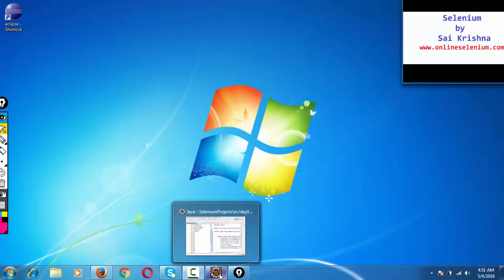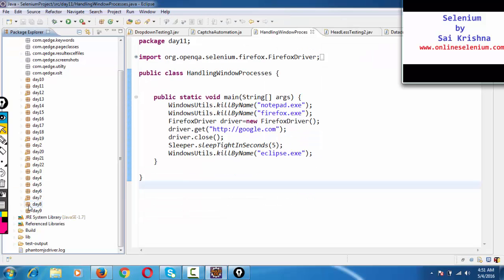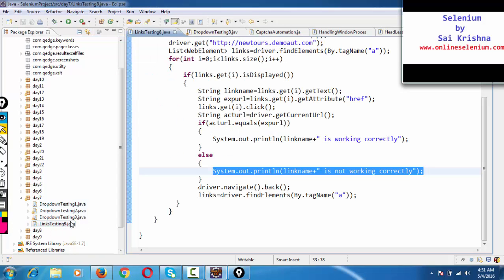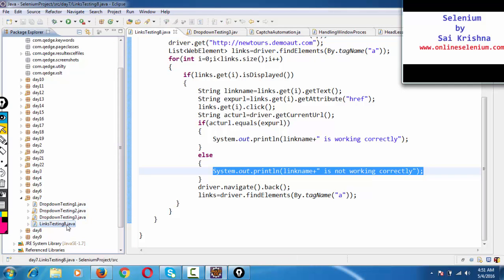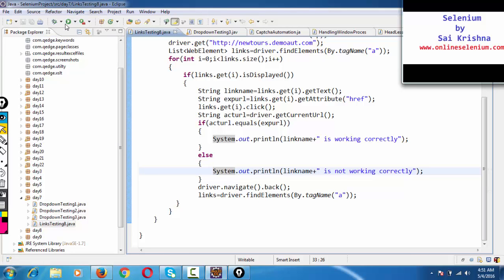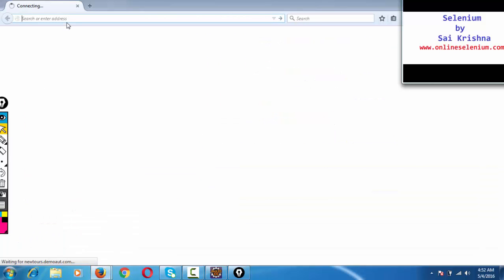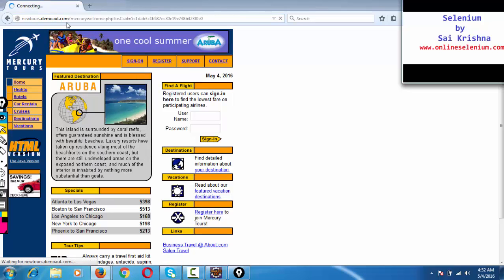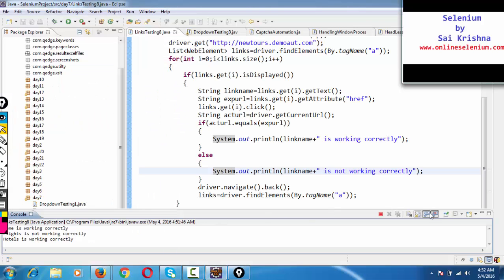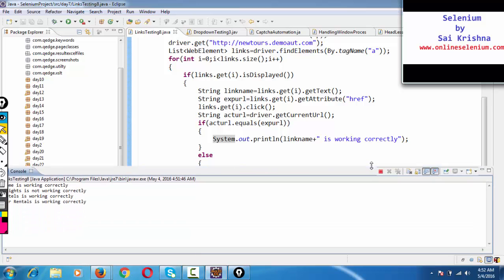Now all the programs that we have done till today, let's take up some program that we have done. I hope everyone is able to see my screen. I am taking this links testing program which we did just 2 days back. This program has been designed to launch the browser, click on all the links and check whether those links are working correctly or not based on the href property. All these programs launch the browser, whether it is Firefox or Chrome, and do the testing, whether it is links testing or drop down testing. This program is clicking on the links one after the other, and in my console it is showing me the output whether that link is working correctly or not. Okay, now let me stop the program because this is something that we have already done.